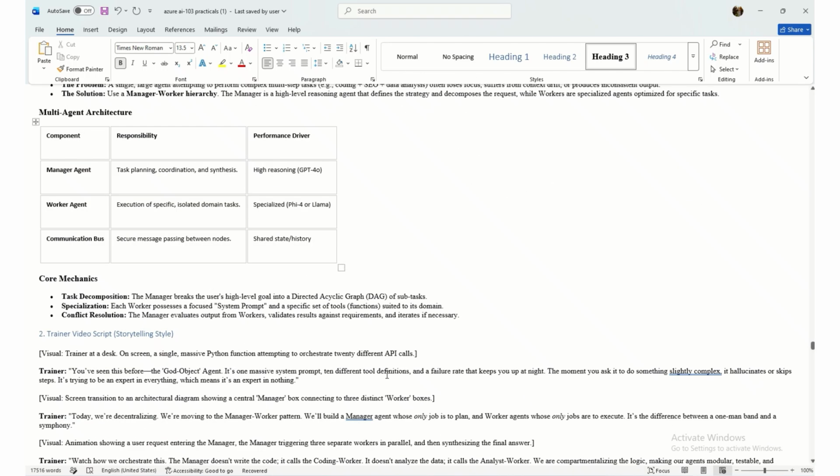Let's understand the core mechanics. First is task decomposition. The manager breaks the user's high-level goal into a directed acyclic graph of subtasks. Then specialization: each worker possesses a focused system prompt and a specific set of tools or functions suited to its domain. The last is conflict resolution. The manager evaluates output from workers, validates results against requirements, and iterates if necessary.